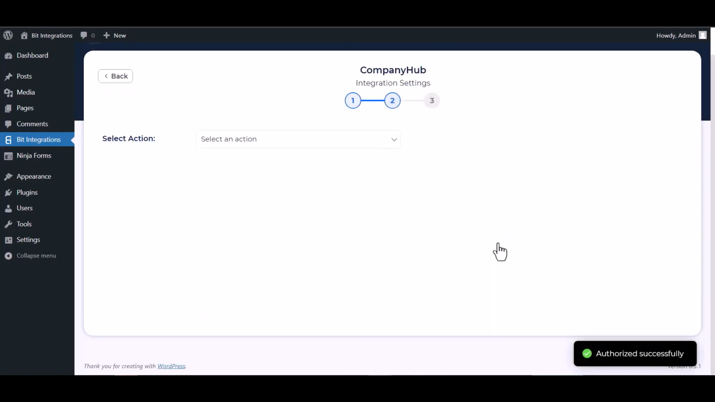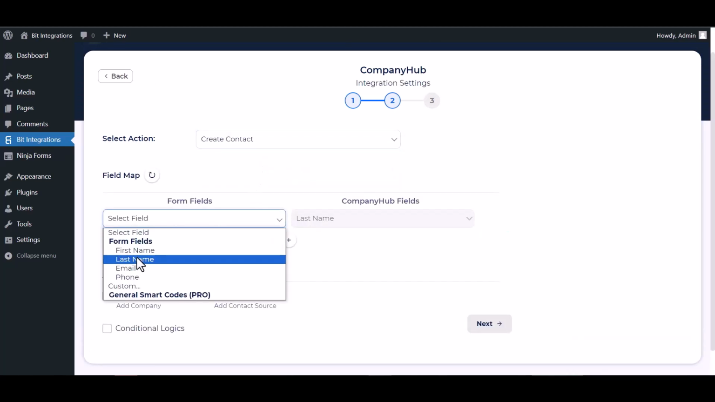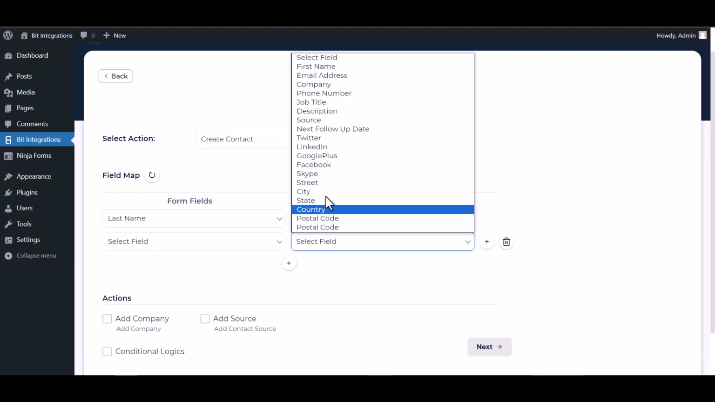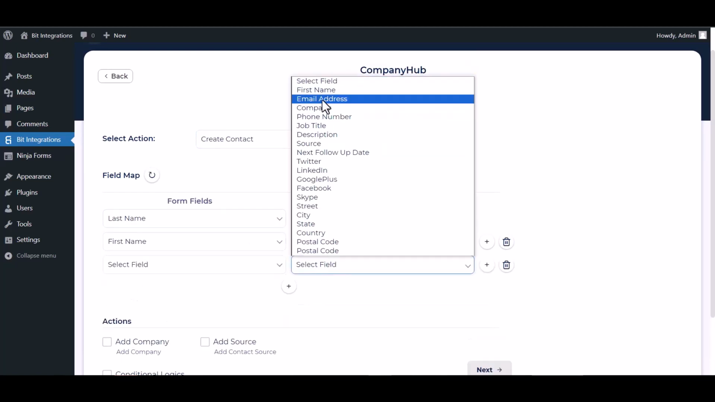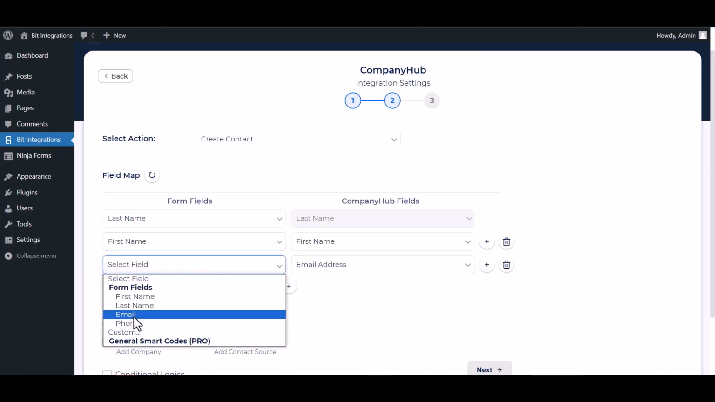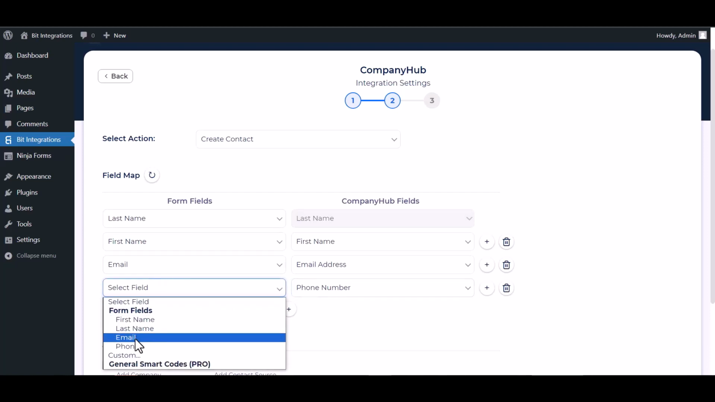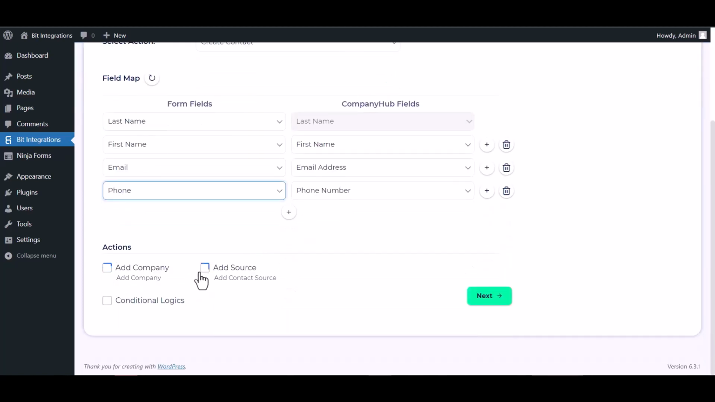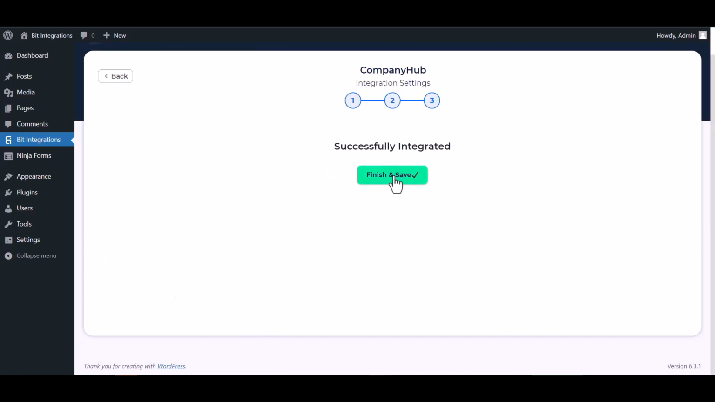Next. Choose an action. Map the respective fields. Here are some advanced features and actions you can use by checking the box. Also, you can add conditional logic, which you can use for your own requirement. Next. Finish and save it.